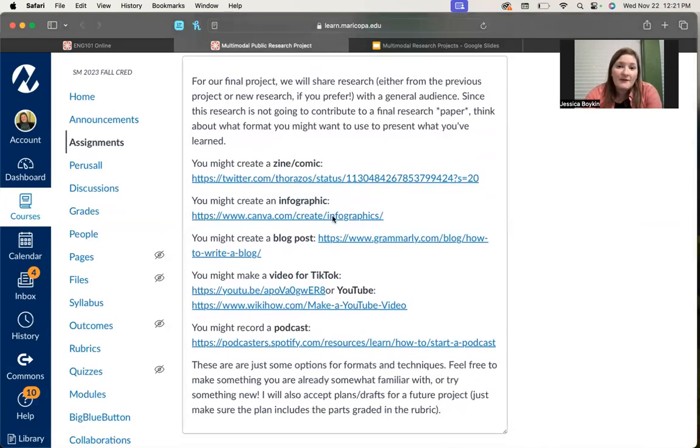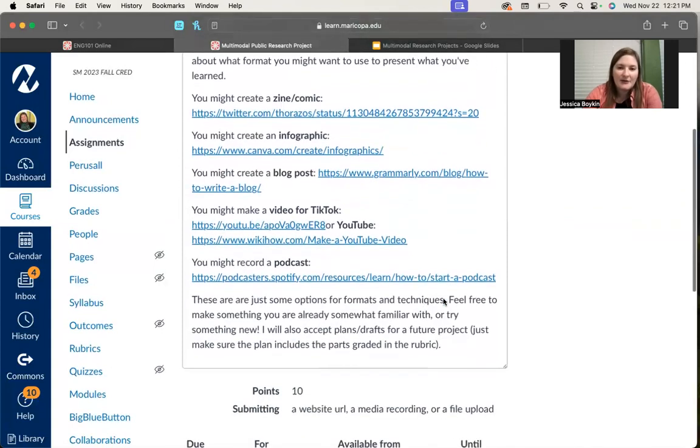You can make an infographic. That's something that a lot of people like to make. It's a good way to share visual data kind of quickly. You can write a blog post, especially if you did want to write something a little bit more like an essay. A blog post can be a really nice way to get a little bit more practice with that writing. You can make a video for TikTok or YouTube, or some other service.